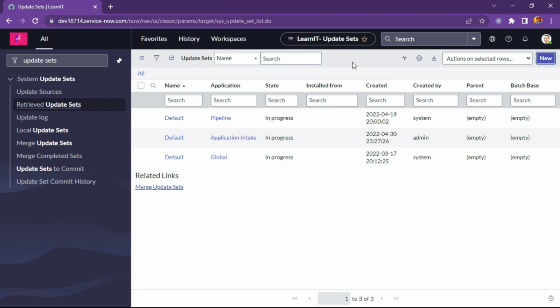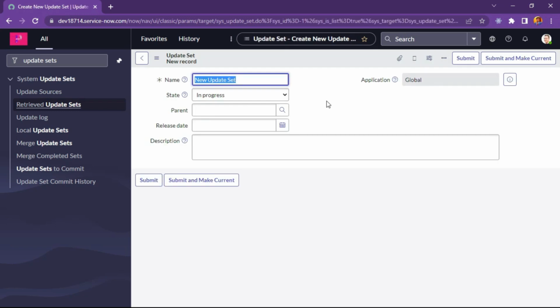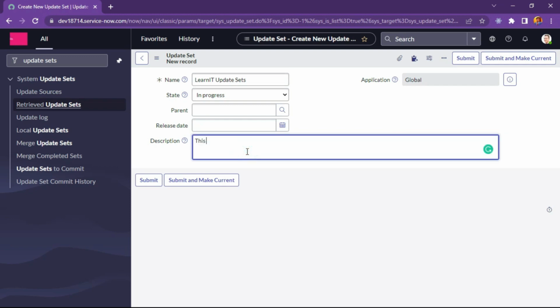So let me click on the new button and see how we can create an update set and how we can capture the customizations in this update set. Okay, so let me add one update set, LearnIT update set. This captures the customizations. As you can see, I have updated the description for this update set, and LearnIT update set is the name.